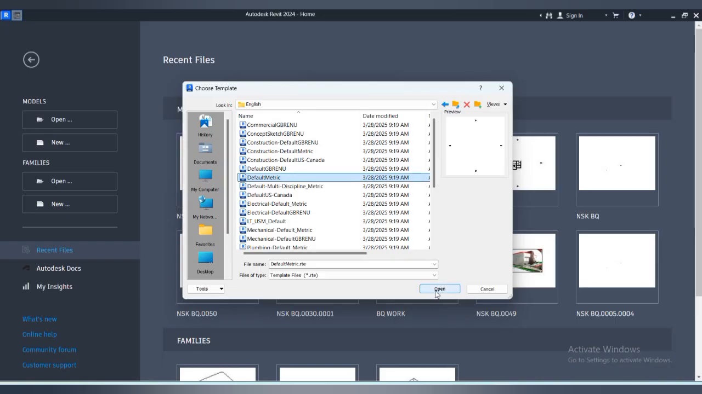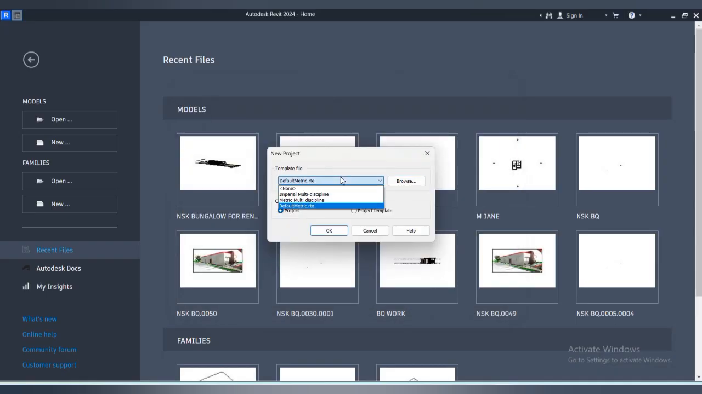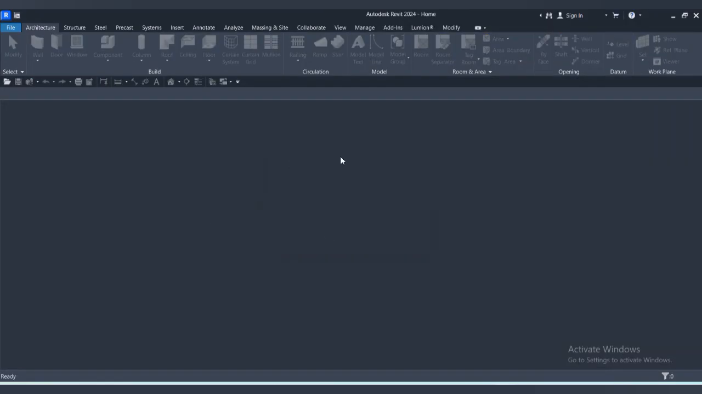If you notice, initially we had two of these, the metric multidiscipline and the Imperial multidiscipline, but because we have chosen the default metric when we browsed, we can now select that and then we'll use it. Finally, before you click OK, make sure this is on project and not a project template, so you don't end up creating a template. So we just want to create a project. So we'll click OK, and then it takes us to the Revit user interface, where we can now start every single thing we need to do in our work. It's going to take a little bit of time to load, and then voila, we are in our user interface.